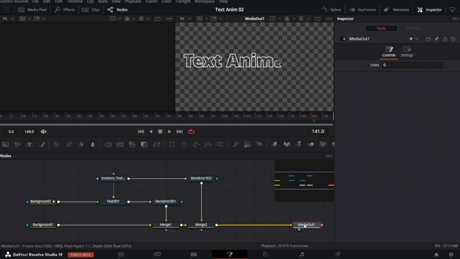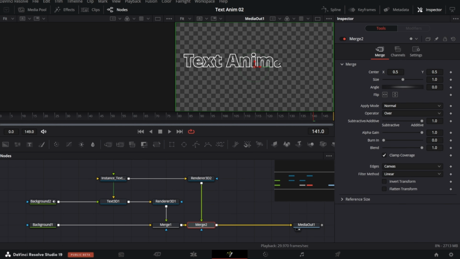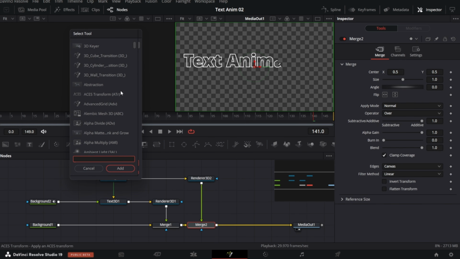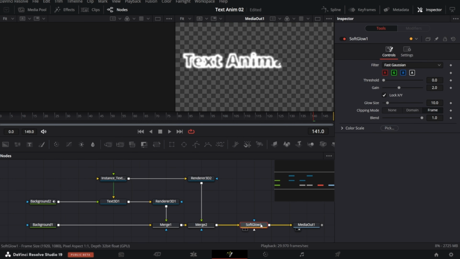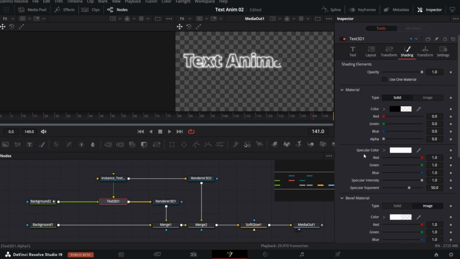And finally, I'd like to add a bit of a glow effect, so select the last merge node and from the selection tool, search for the soft glow. Let me adjust the gain. Yeah, it's better. Maybe also the color.